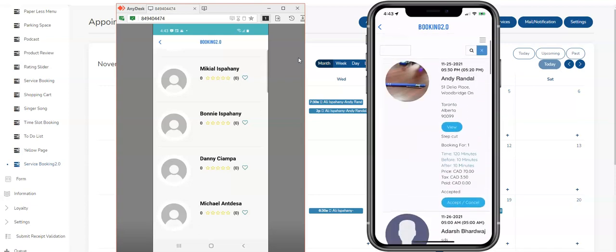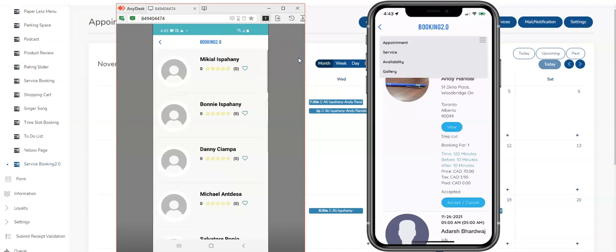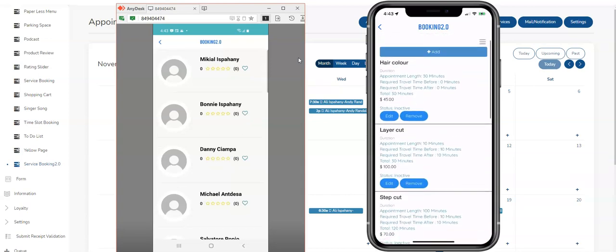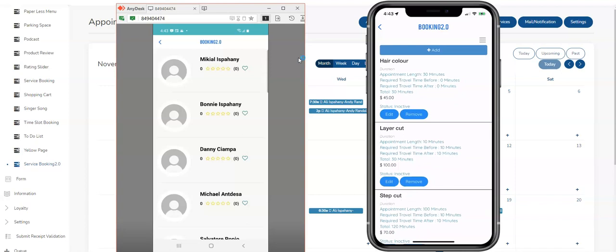Okay, the other thing that I can do as a service provider, I can manage my entire calendar, all my services, all of that right inside of the app. Okay, so I can see my appointments we just looked at. I can see the services that I'm able to provide. So let's say I wanted to add a different service. I've got hair coloring, I've got layer cuts and step cuts.